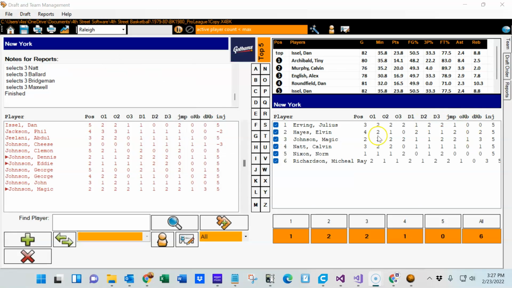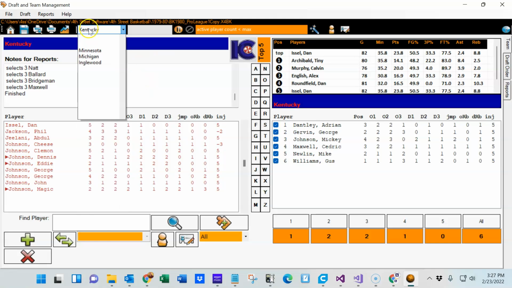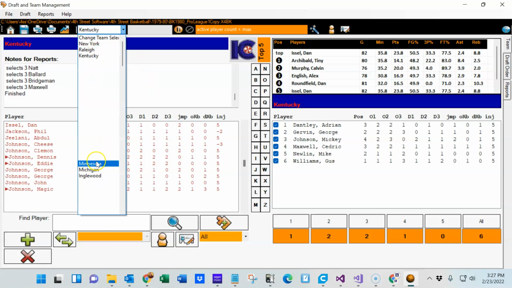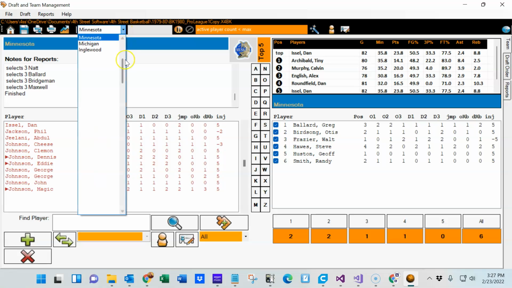Okay, so after a few moments, the draft has resumed and completed, and now we have a total of 6 players on each team. Let's see who they picked. Randy Smith and Jeff Huston.